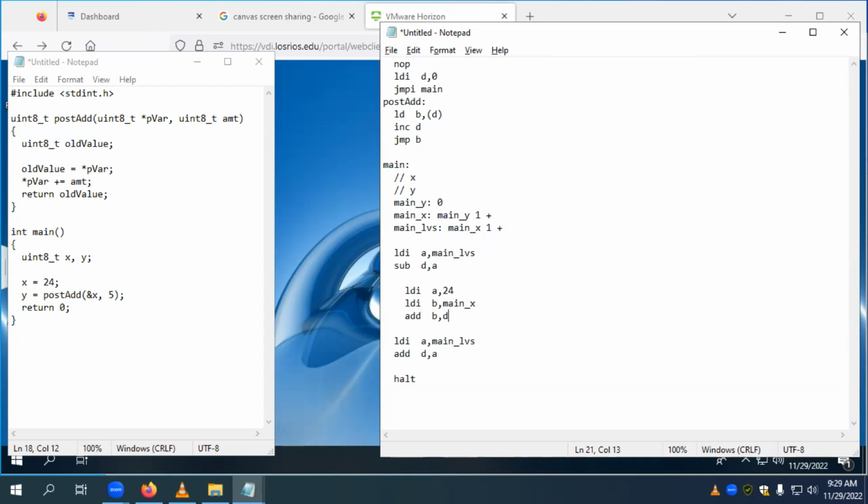The first instruction, LDI, is only changing register B to be the number of bytes to get to x from where the stack pointer points to. So it's just an offset. But once we add the actual stack pointer to that offset, then we actually get the address of x of main. Are we good so far? Okay, all right.